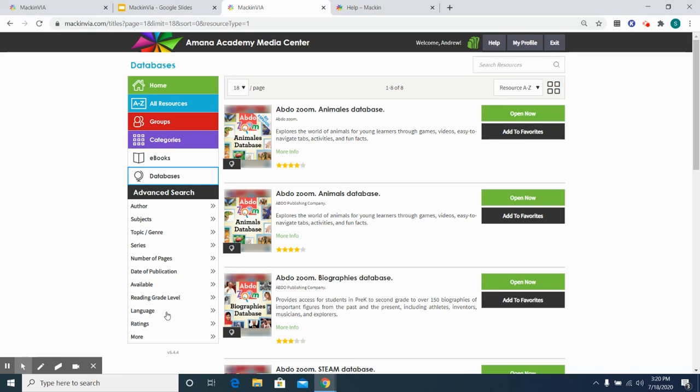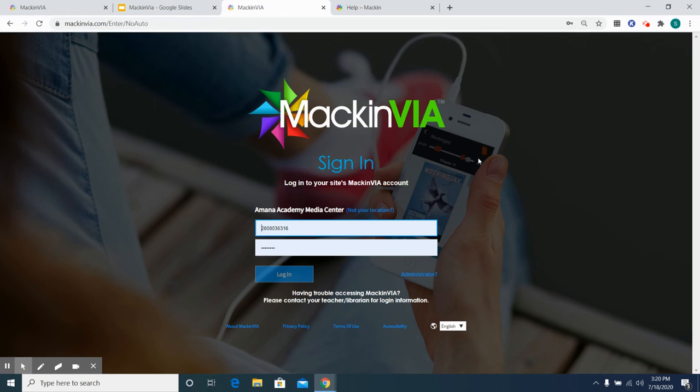When you are done using MackinVIA, it's easy to log off. You're simply going to go up to exit and it will take you out and back to the return screen.